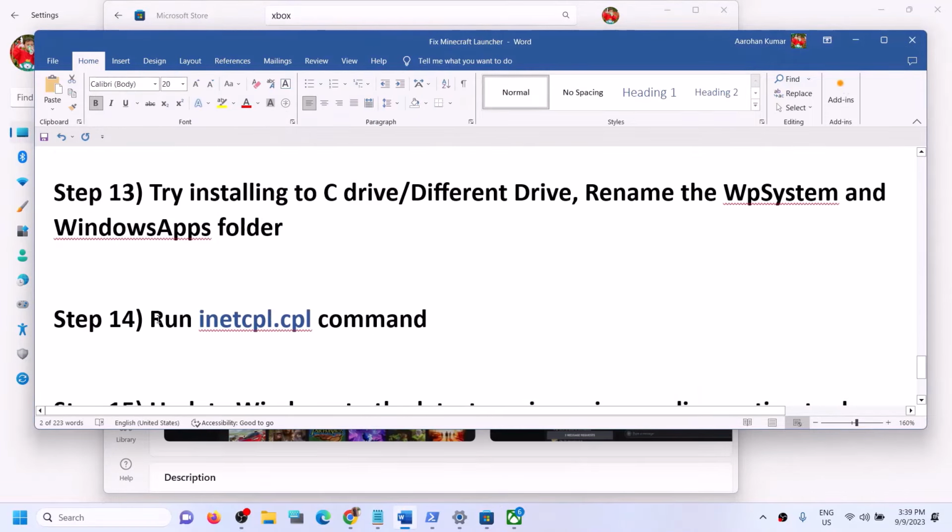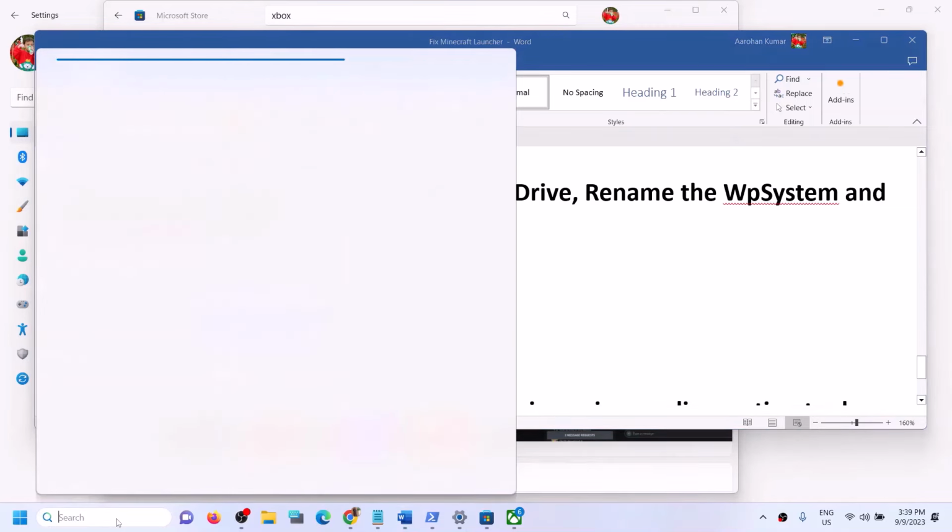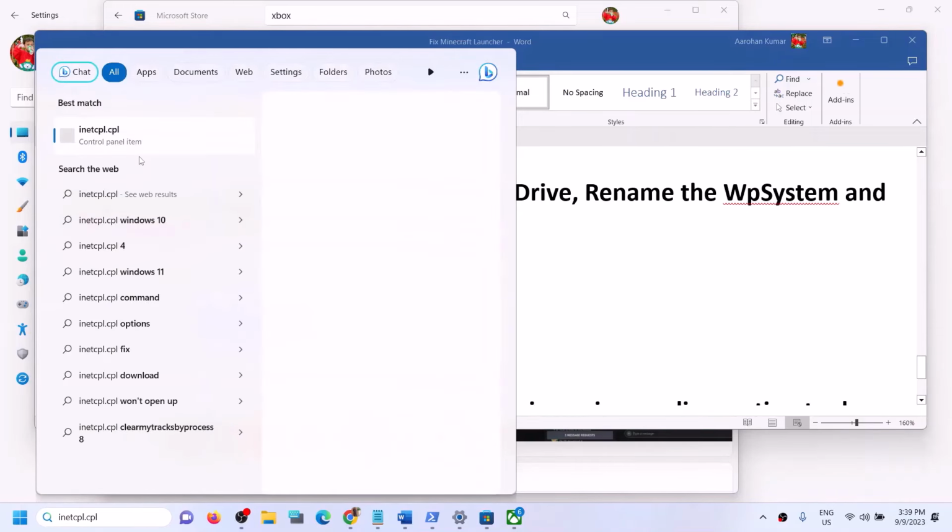Now the next step is to run the inetcpl.cpl command. So type in inetcpl.cpl in the Windows search box, and then click on inetcpl.cpl over here.